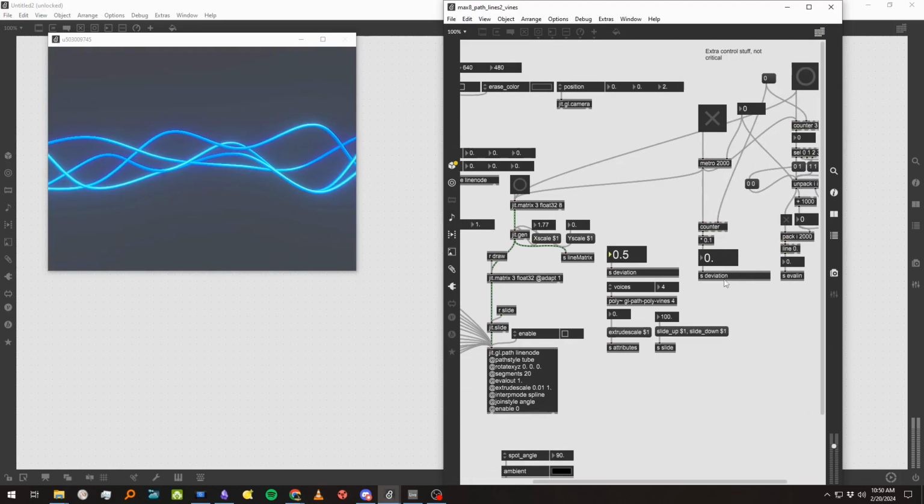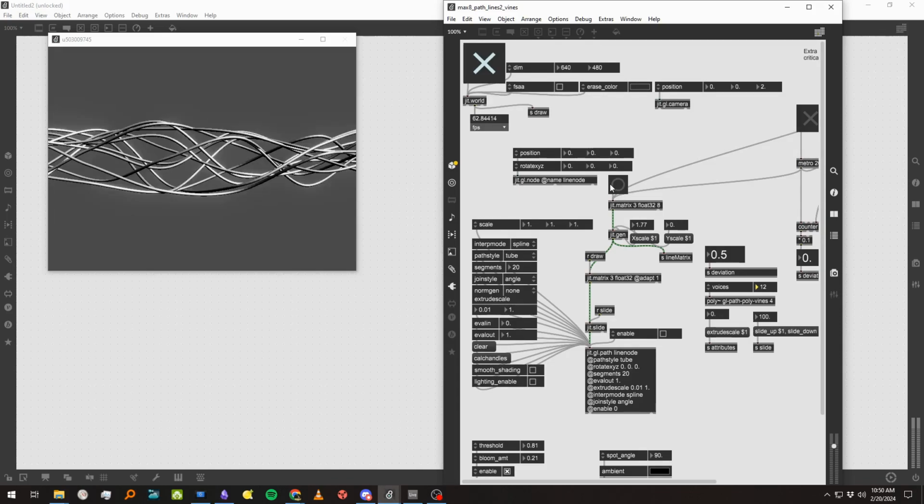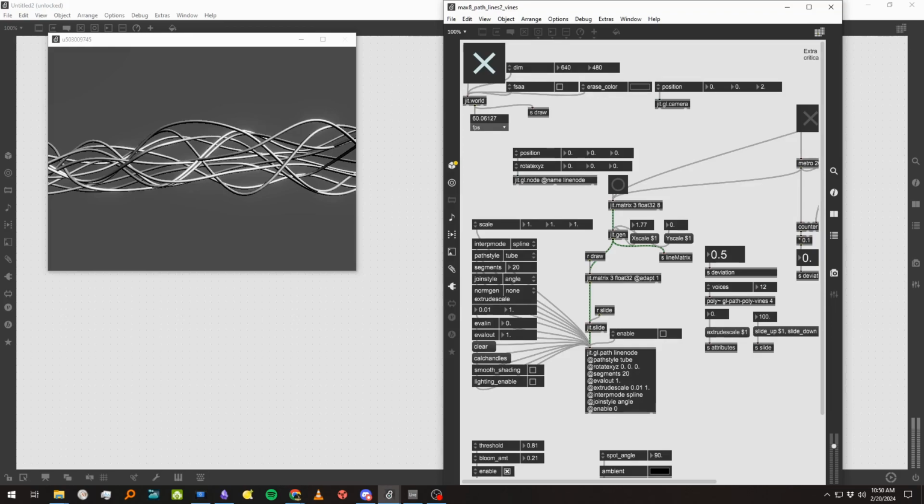Then I made a clip of this where this just goes up using the counter. So the deviation goes further and further up and the thing just becomes a mess. Like I commented here, extra control stuff, not critical. Since I'm using poly, I set the number of lines with voices. So if I set it to like 12, there we go.